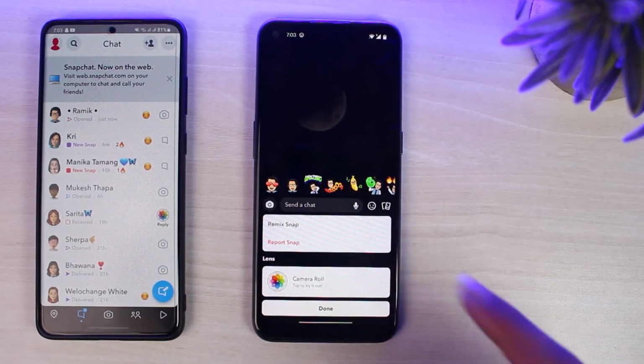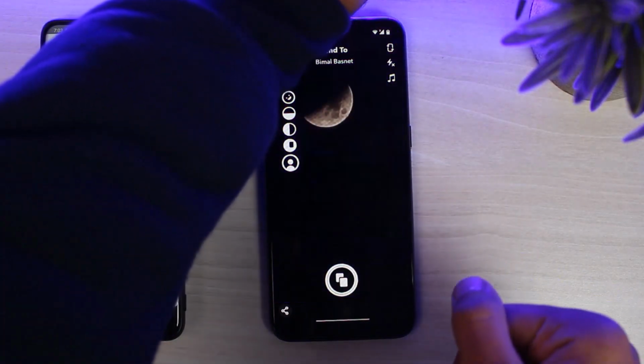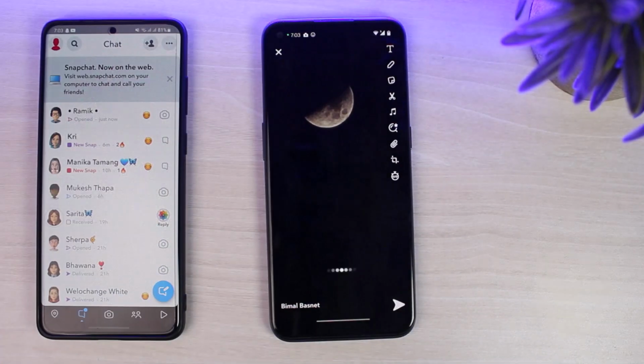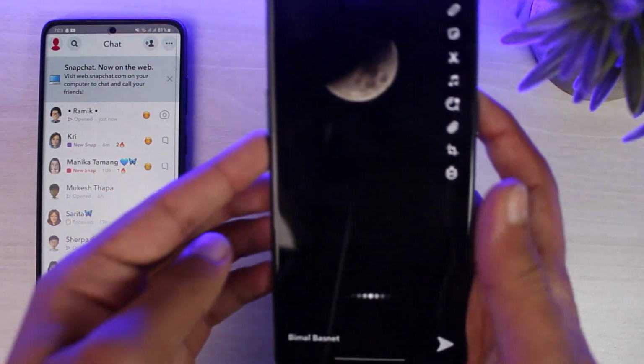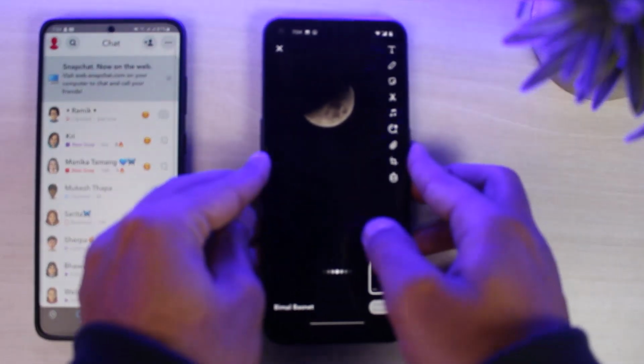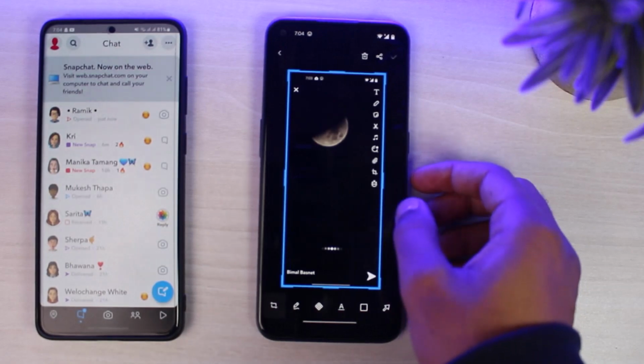After that, simply tap on the option remix snap. So now it will show you your front camera. So all you have to do is simply cover up your front camera and then take a photo. Now once you've done that, this snap will be yours. So all you have to do is simply take a screenshot. And then as you can see, I've successfully taken a screenshot of the snap that person has sent me.